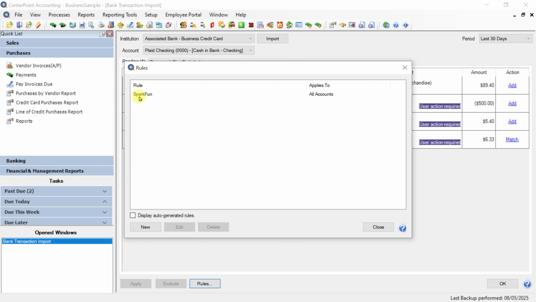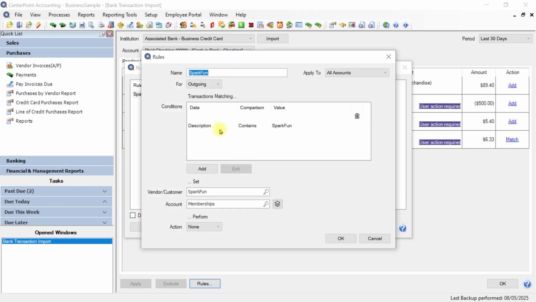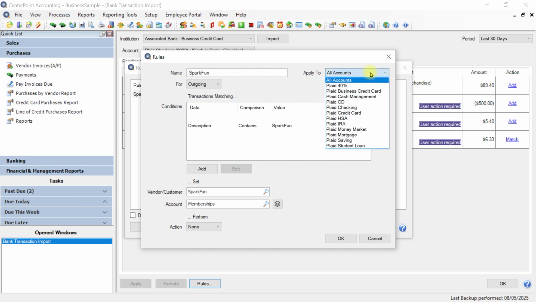Under Rules, you could either have rules that you create, or we'll have system auto-generated rules, which we'll talk about shortly. If it is a rule that you've created, you could either click New to add a new one, or you could edit a rule that's out there. For each rule, you'll give it a name. You'll say whether it applies to all bank accounts or just to a particular financial account. You're going to say if they're for outgoing transactions or incoming transactions. You'll identify what the rule is, so you'll put in a description.